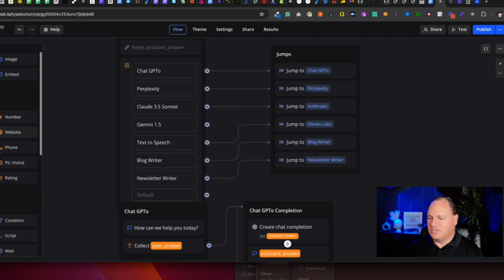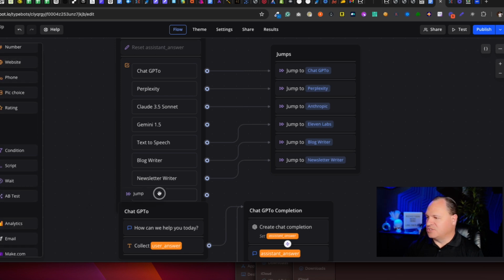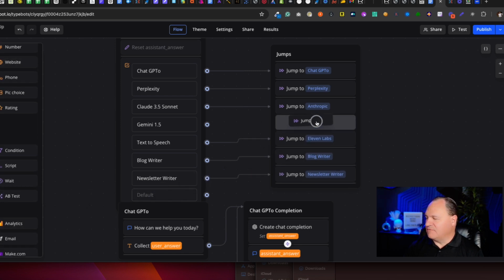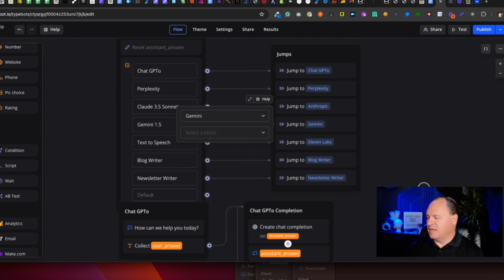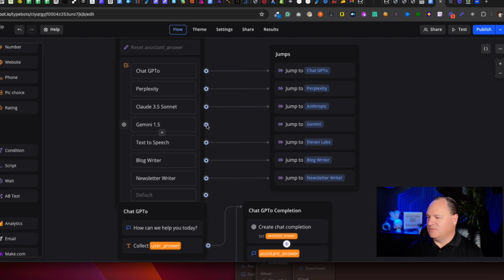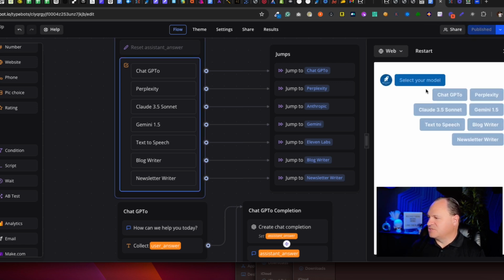And then I'm going to do the other jump. So I'm just going to bring a jump in. I'm going to bring in here after the Anthropic one, and I'm going to configure, go down, and I'm going to say Gemini. And that's it. And now all I have to do is connect this loop just like that, and it should be done. Make sure we click publish so that it's live. Let's test it inside here just to make sure it works.